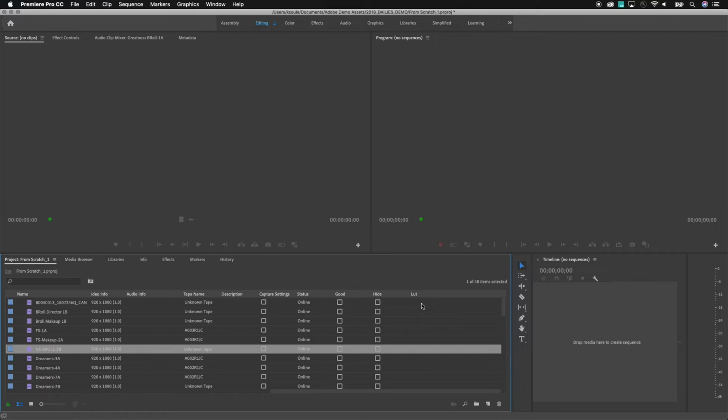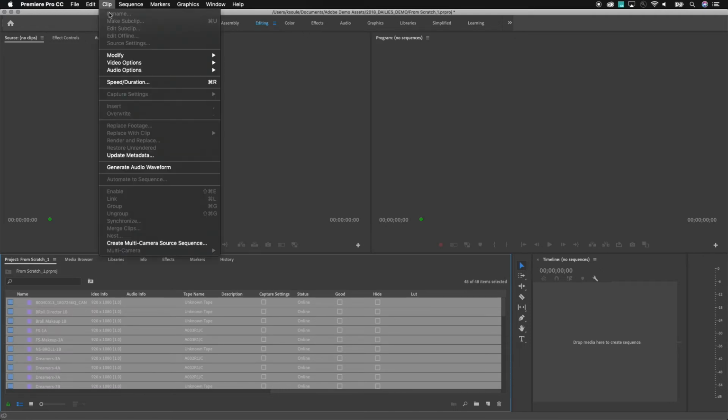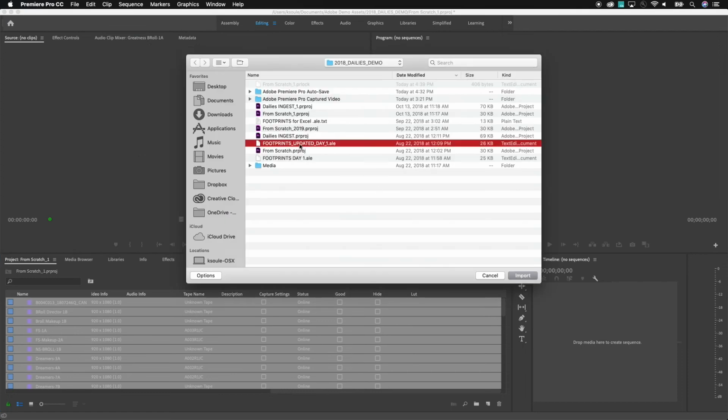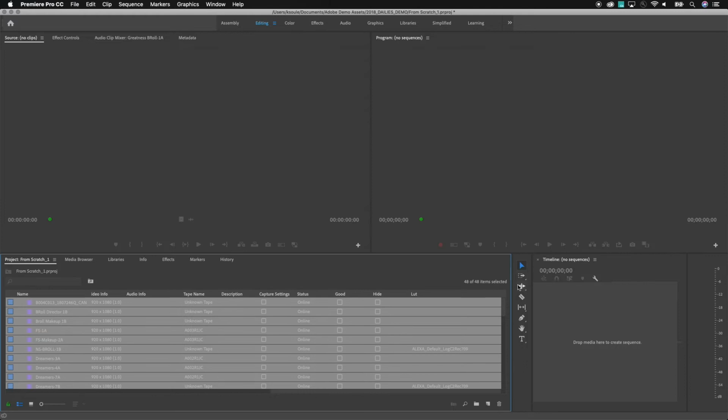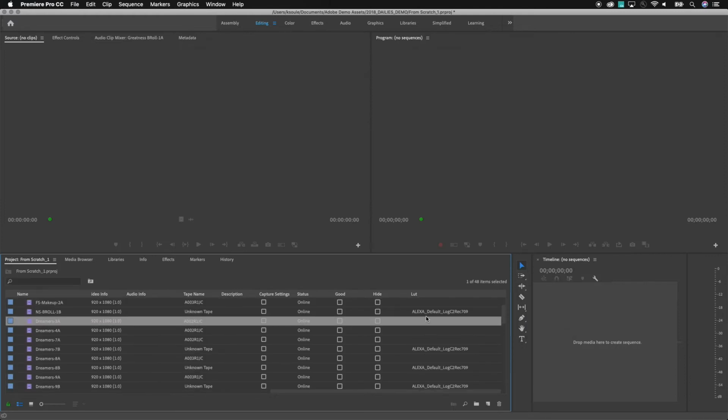Premiere enables a simple way of adding this metadata in by getting an updated ALE file from the lab or the production house that's creating the dailies. So again, I'm going to select all my clips. I'm going to go to Clip, Update Metadata. So here's a newer ALE file that has this LUT information. I'll go ahead and click Import. And now you'll see that various clips, I'm now seeing the name of the LUT that was applied during the dailies creation process here. Important to have that for later on if I'm turning over for color.